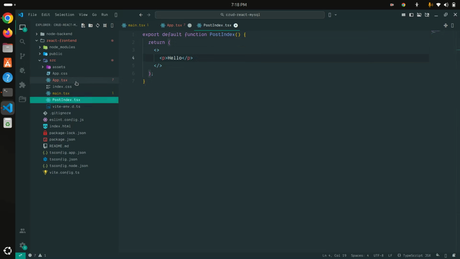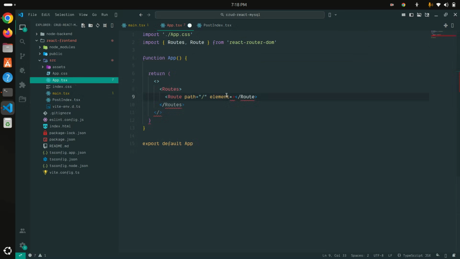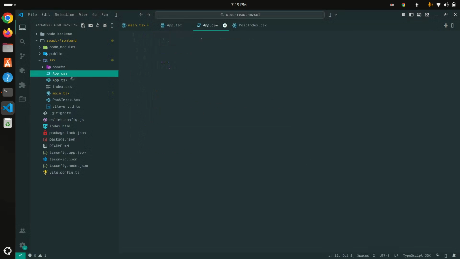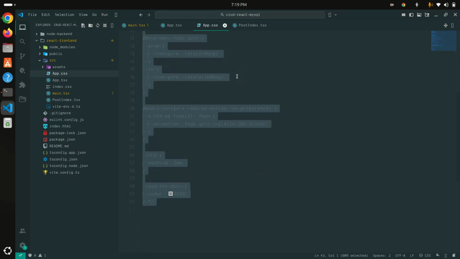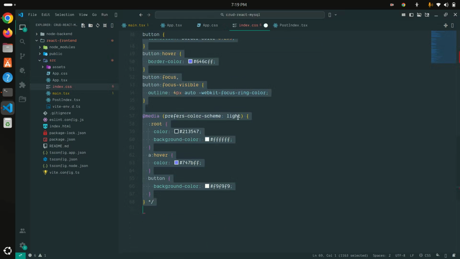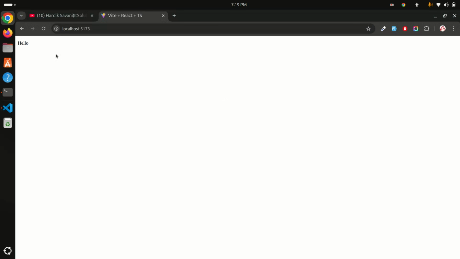Okay, and now let me go again to the App.tsx file, and here I'm going to define that PostIndex like this. Okay, just let me remove this, save it, and now let me run the application. So you can see that it displays Hello. That means our first element, that component file, is working perfectly fine. Now next, let me remove all the comments and all the CSS, save index, comment it out, remove this, save it. And you can see that it simply displays Hello.